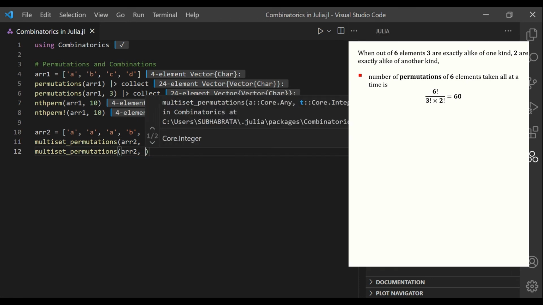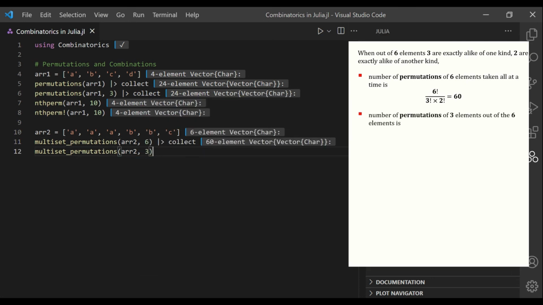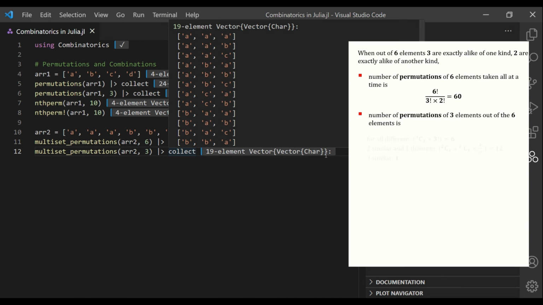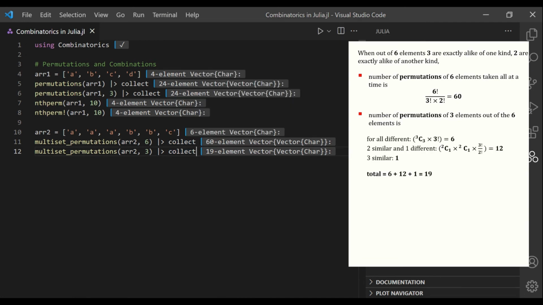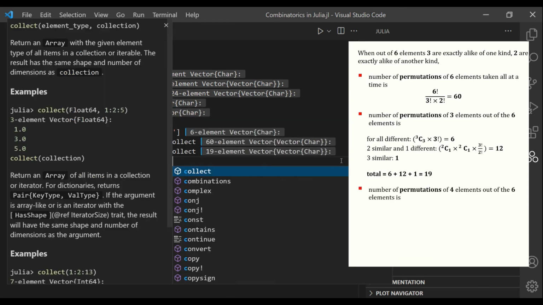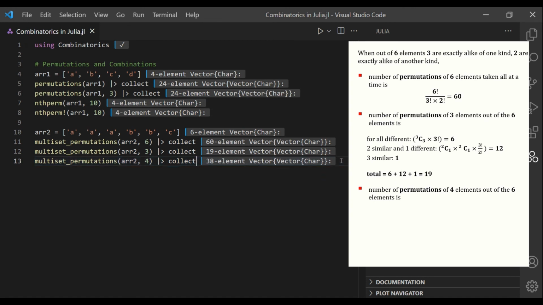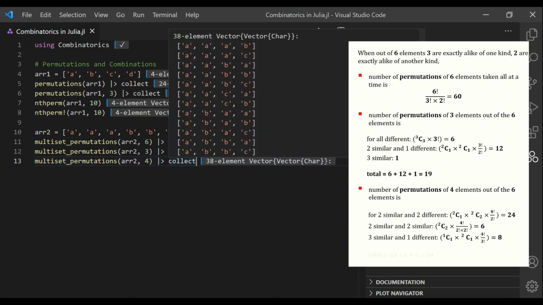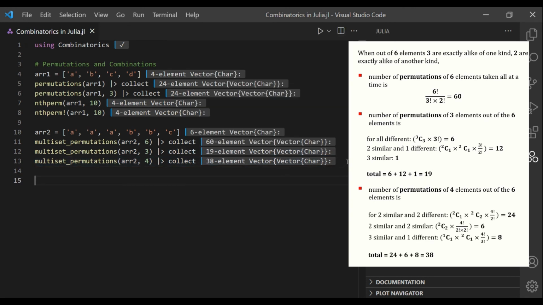Permutations containing 3 elements out of 6 elements in array 2 are these arrangements. Total 19 arrangements we get. Permutations of 4 elements out of 6 elements in array 2 are these arrangements. Total 38 arrangements are possible.